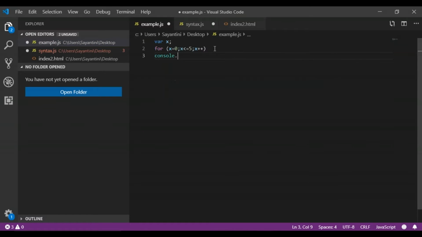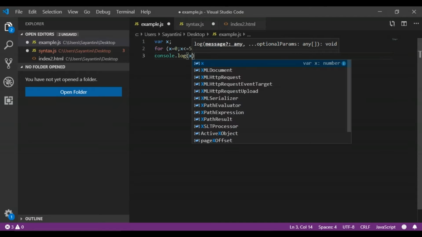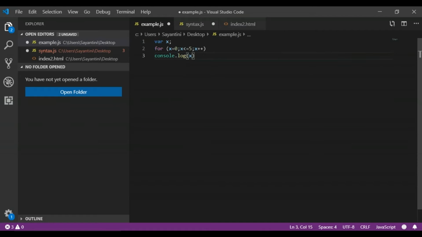So now I just have to get the output for this one. For that I have console.log, and I'm going to take the variable x, because I want the output for this one and to see how the output comes out to be. Now let's save this one.